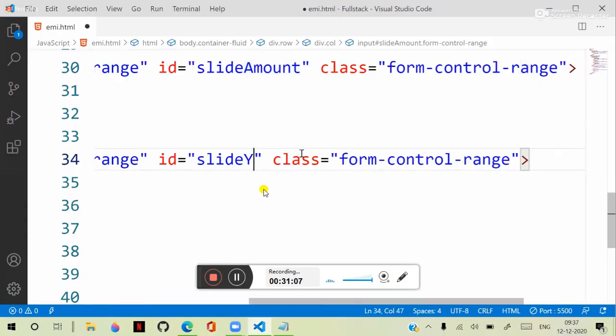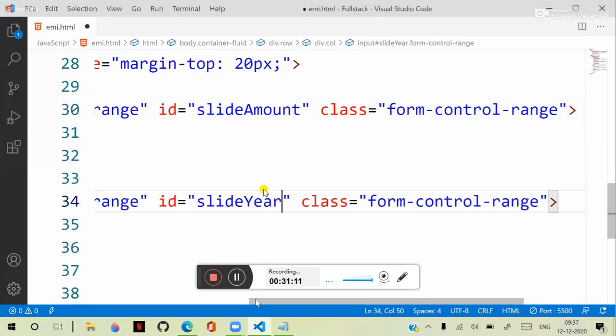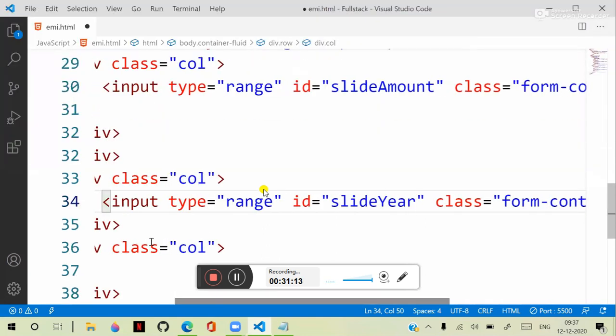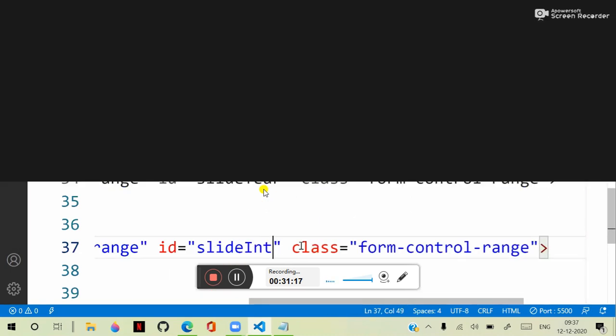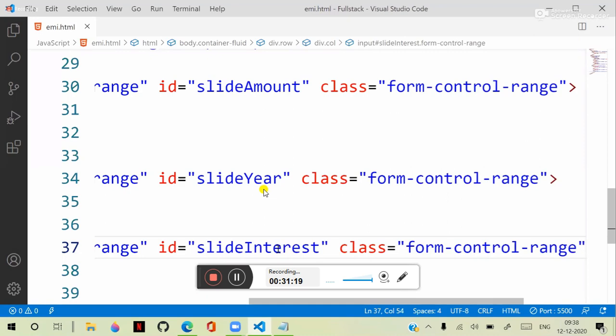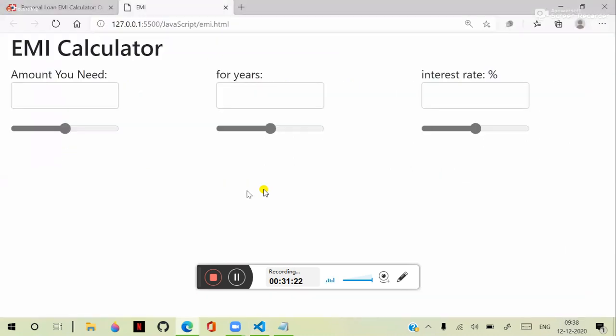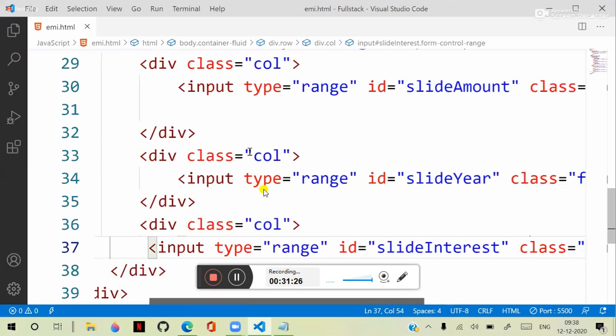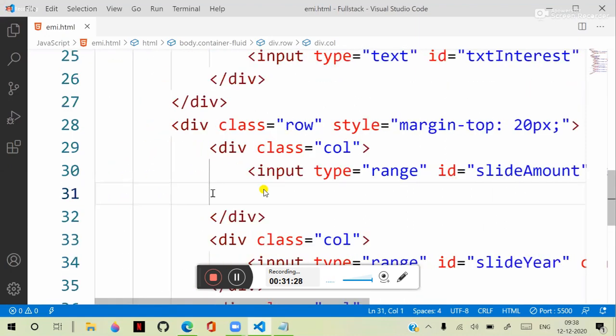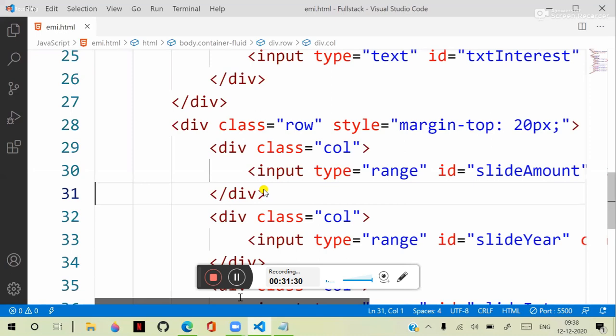So this is slide year. And here we are defining another slider, this is slide interest. We are defining these options. Values you need to configure for that, so we need to define the values.